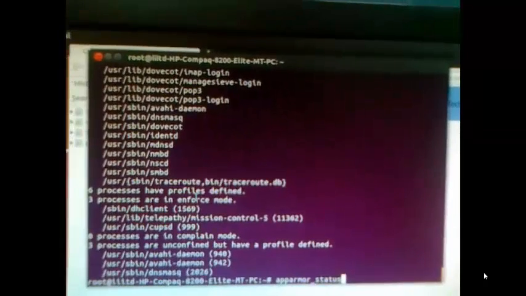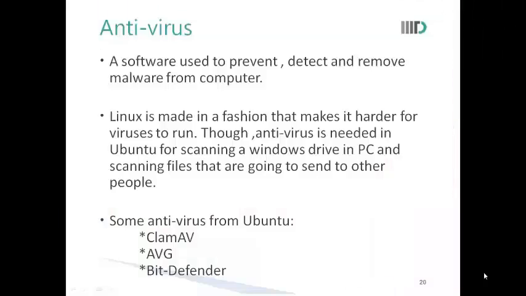Antivirus, a software used to prevent, detect and remove malware from a computer is called an antivirus. Linux is made in a fashion that makes it harder for viruses to run, though antivirus is needed in Ubuntu for scanning a Windows drive in a PC and scanning files that are going to be sent to other people. Some antiviruses for Ubuntu are ClamAV, AVG, Bitdefender.